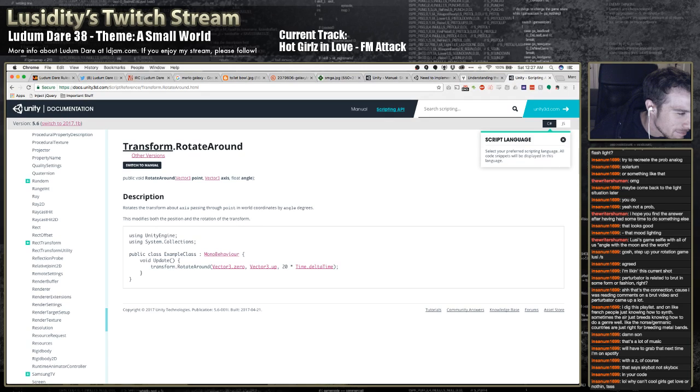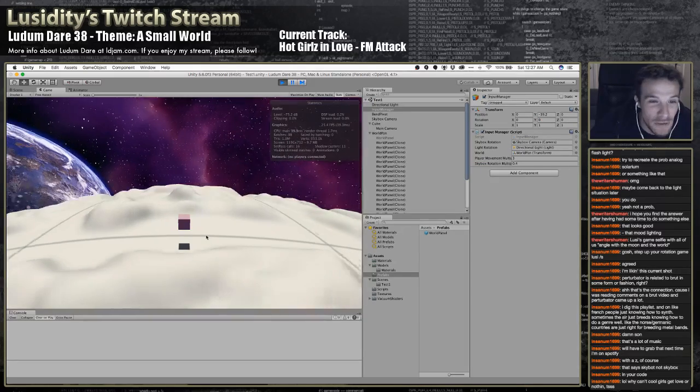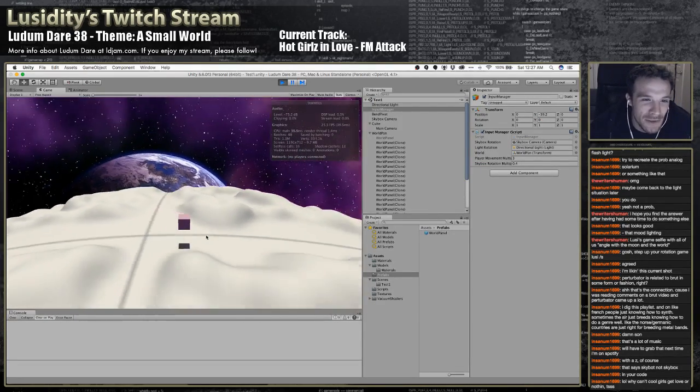Shitty. Very shitty. But very cool at the same time. Very shitty and very cool at the same time.